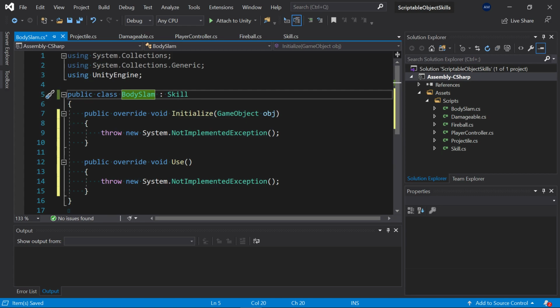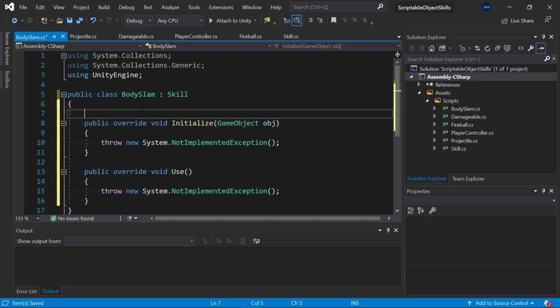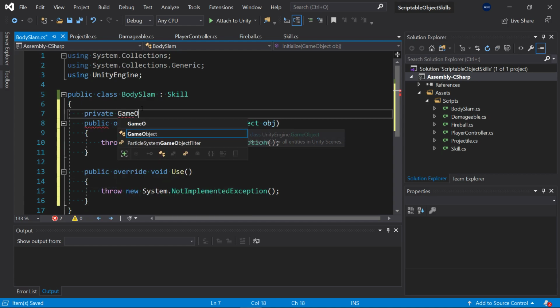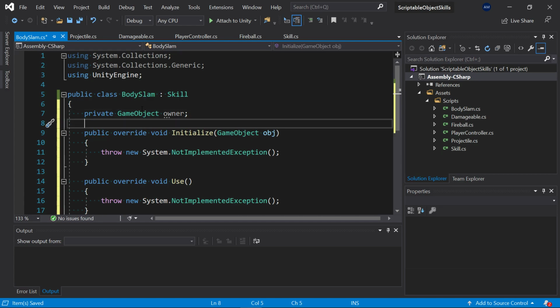Awesome. Alright, so let's see what we're going to have in here. We'll have a private GameObject variable, which is basically going to be the owner. So not the one taking the damage, but the one who's going to be doing the body slam. If you give this body slam to the player, this will be set to the player. If you give it to an enemy, then the enemy would be set to this. So what's going to happen is you're going to come into initialize.